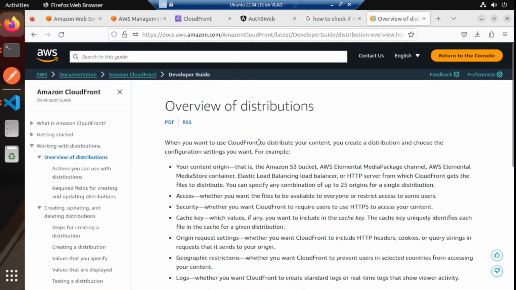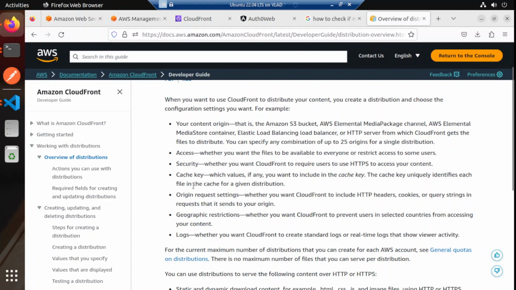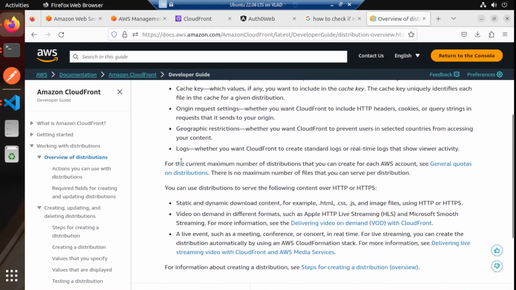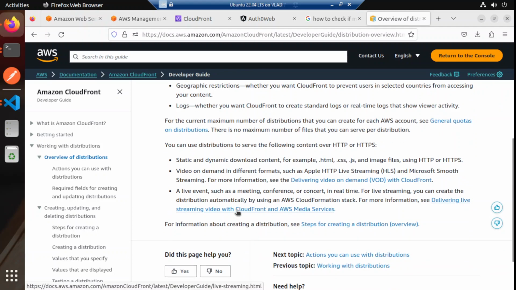When you want to use CloudFront to distribute your content, you create a distribution and choose the configuration settings you want. For example, your content origin, access, security, and so on. Logs, where you want CloudFront to create standard logs or real-time logs. Did we enable the logs? I think we didn't. You can use distributions to serve content over HTTP, HTTPS.